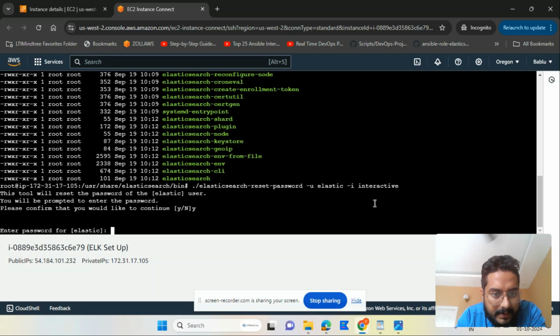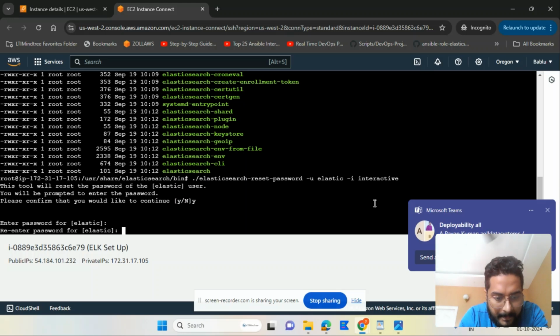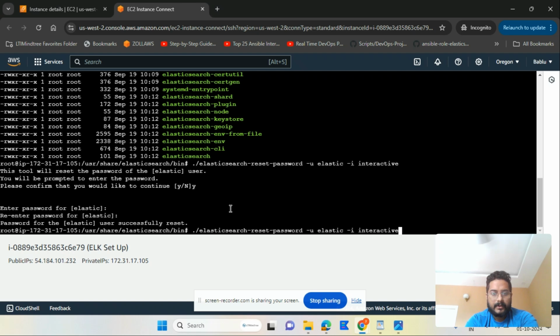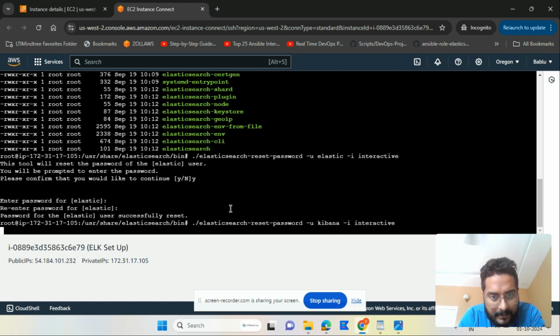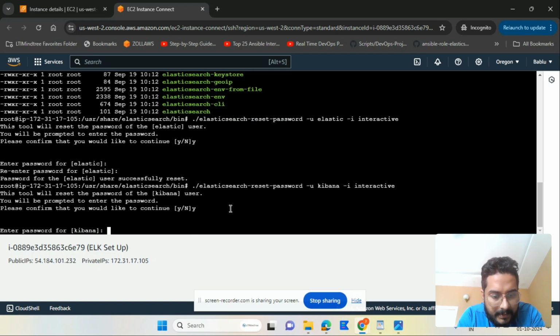Need to press yes, then enter the password. I'll just put the password as demo@123. Password for Elasticsearch is reset. So we'll do it for Kibana now. Same password I'm putting.